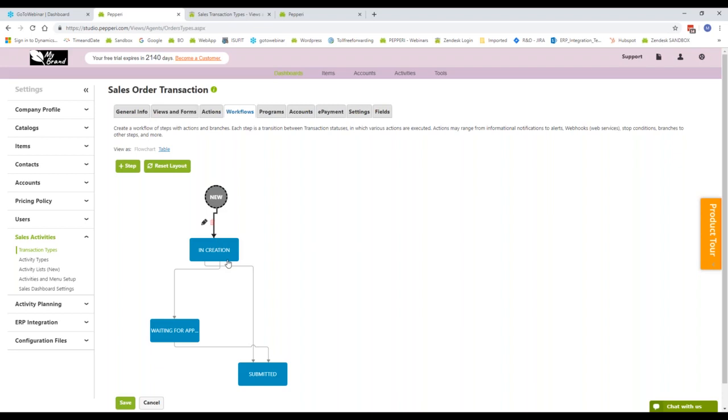You can also have logical branching here and say, okay, the order is in creation. If it's above $1,000, it needs to be approved. If it's below $1,000, it does not need to be approved. That's a branch condition that you add to the workflow. So there are all kinds of checks and things you can enforce on the transaction using the workflow.